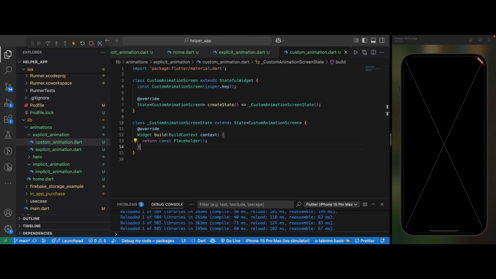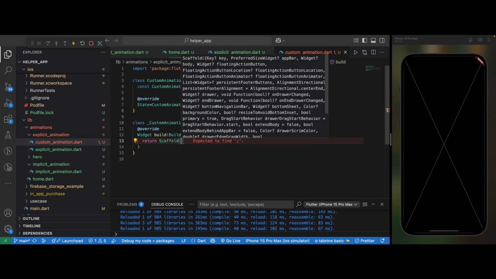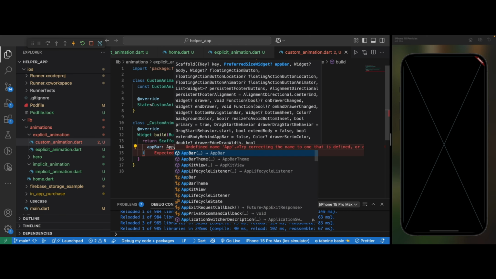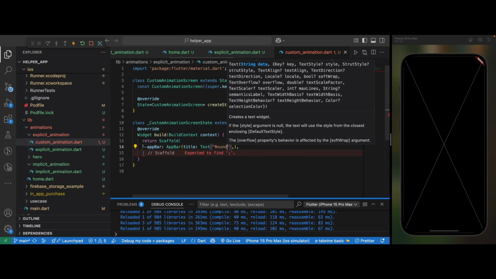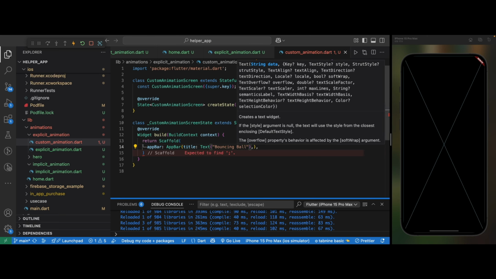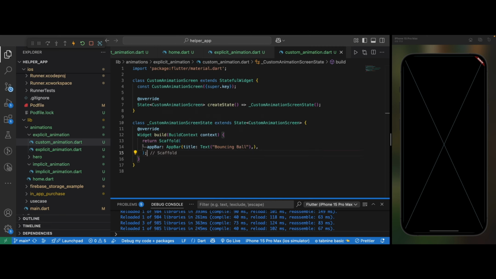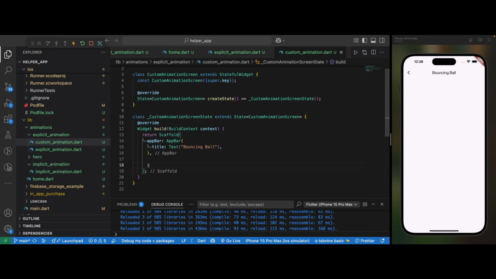So inside this placeholder, remember I told you that we're going to be building an animated ball that is going to be bouncing. Since we don't have any image, I'm going to use a normal icon. The first thing we want to do, we have our scaffold here. We have our app bar that says bouncing ball title. Bouncing ball like this. So we are going to save this, and inside the body, we are going to build out the animated body and every other thing that we'll be needing.